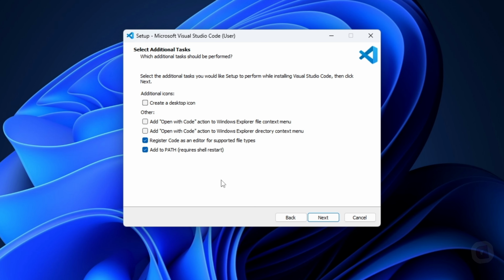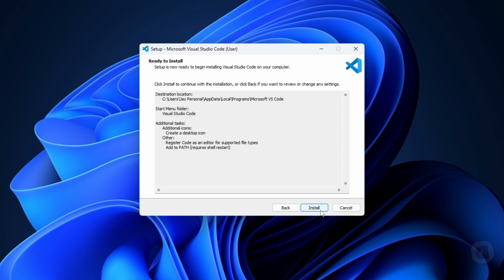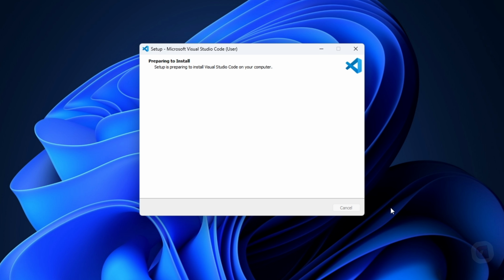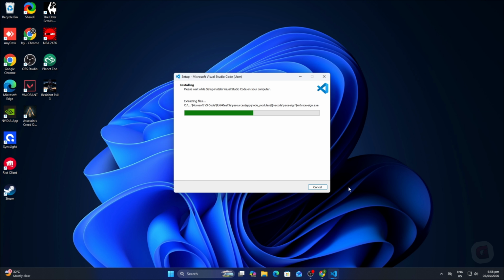And here, you can select additional tasks to include in your VS Code installation. I recommend enabling the Create a Desktop Icon option if you'd like VS Code added to your desktop. This makes it much easier to access later on. And after that, you can now finally click the install button to start the installation of the app. And then your VS Code will now start installing. Just wait for this to be done.